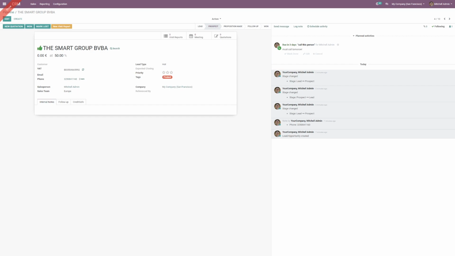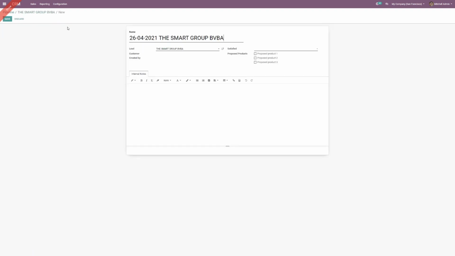You may have noticed it already. This orange button on top. This button will make a new visit report for you. Let's do this, shall we? The name is automatically filled in for you, as well as the lead. Now, it's your responsibility to acknowledge if the prospect was satisfied and note down why.